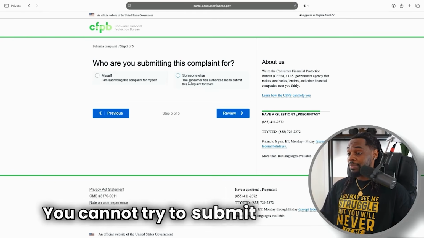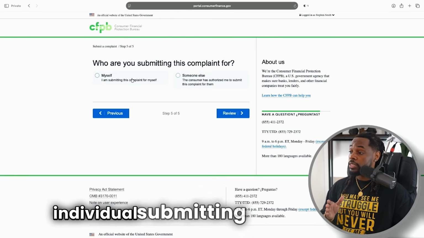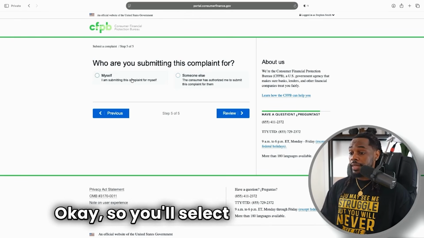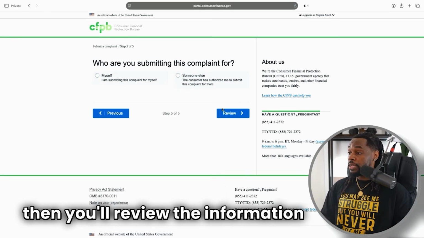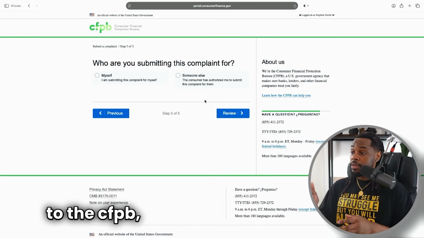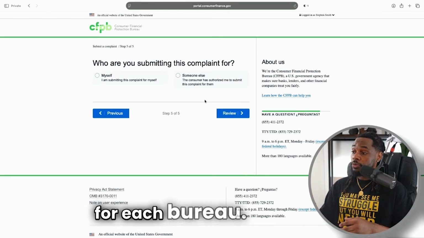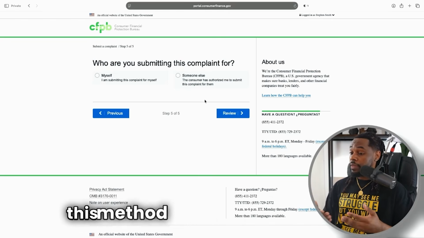You cannot try to submit this on someone's behalf. It needs to be the actual individual submitting this, okay? So you'll select that, then you'll review the information, and then you'll be able to submit this. Make sure when you go back to the CFPB, you see all 3 complaints have been submitted for each bureau. And then once again, this method still works.